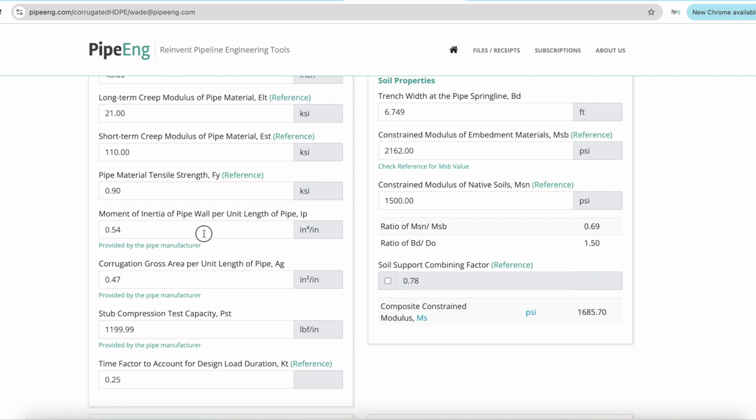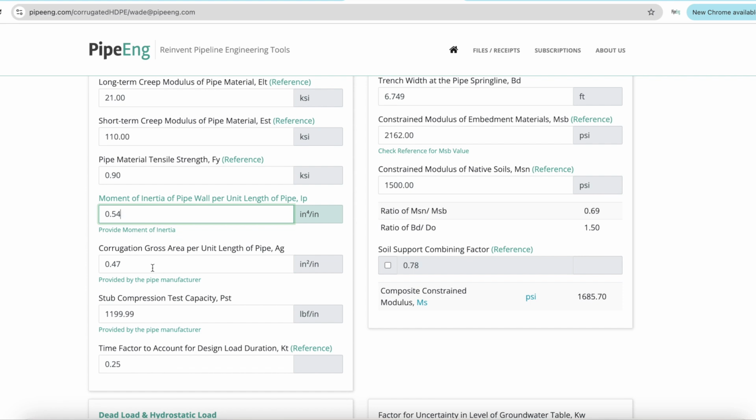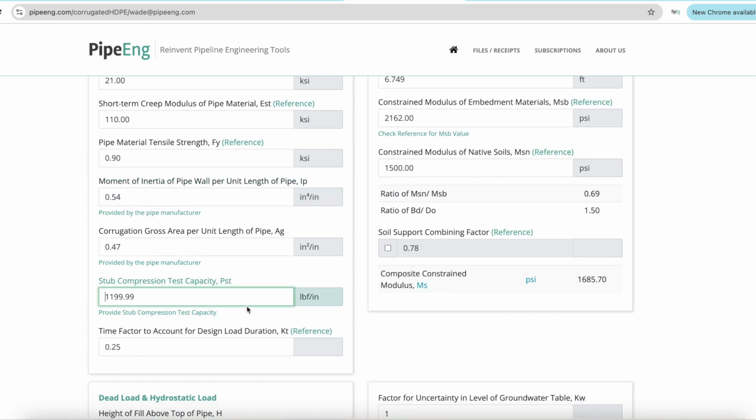And for the moment of inertia of the pipe per unit length, including the corrugation gross area, all these parameters are typically provided by the pipe manufacturer. So if you're not sure what the parameter is, you can go to the catalog of the pipe you plan to use and find these parameters, or you can ask the pipe vendor to provide that for you. Similar thing for static compression test capacity: you just get this from the pipe manufacturer.